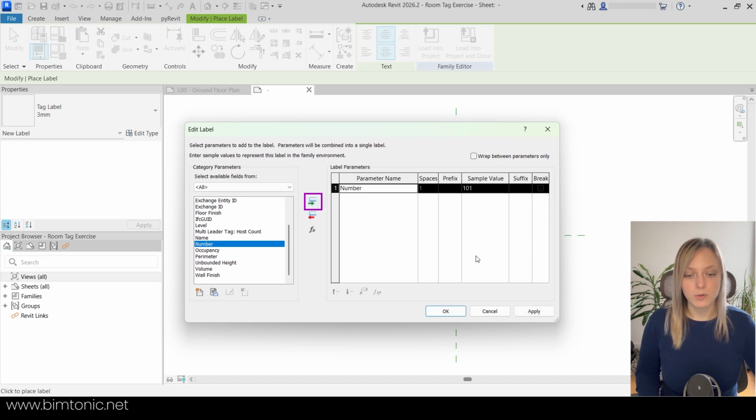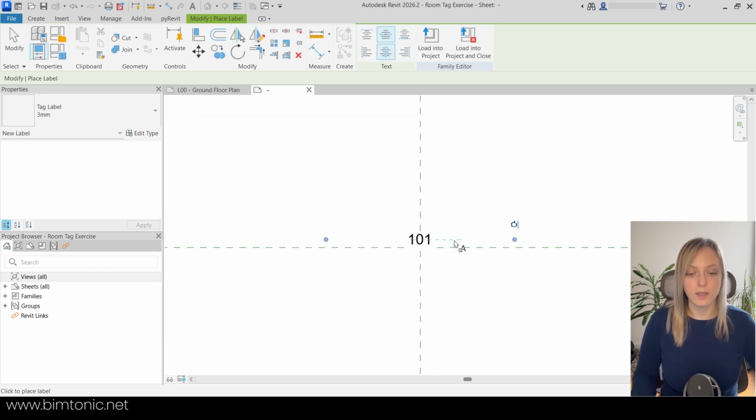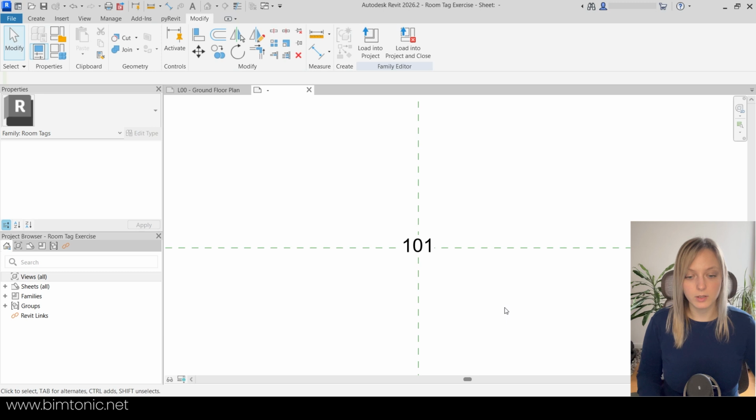I will choose number now and I can add a prefix or suffix, and I can also change the sample value. But sample value is just something you see in the family. Once you load this tag into the project, it will be reading this parameter. So it's not an important part of the tag. So once I've done all that, I click OK. And now I have this number here.